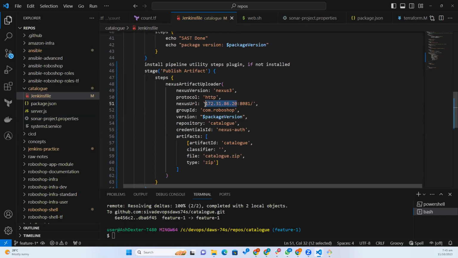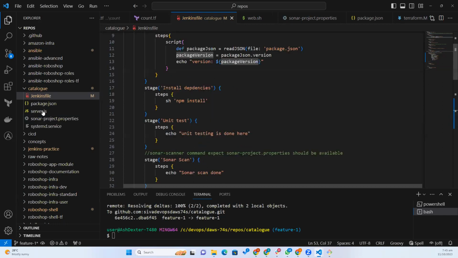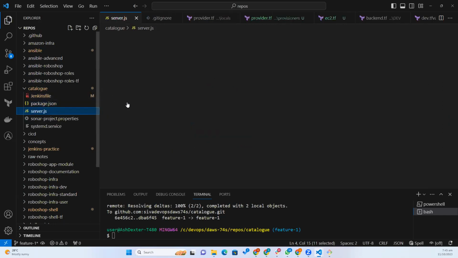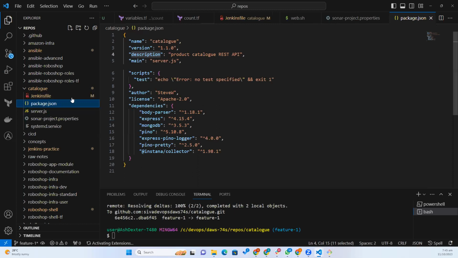Now this is the Nexus URL. Since it's a private IP, it will never change even if you stop and start. And this one will be taken and uploaded to the Nexus. So this version is 1.1.0.